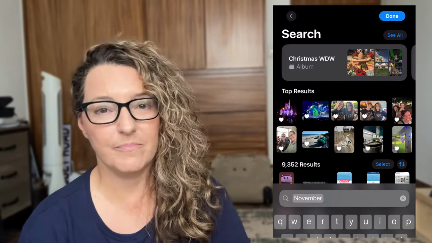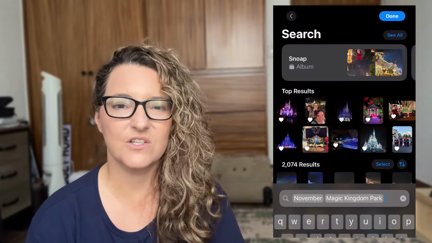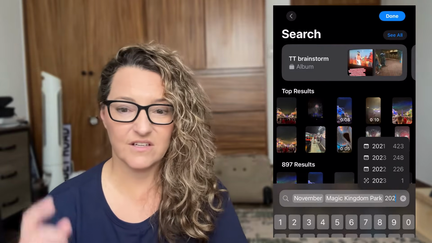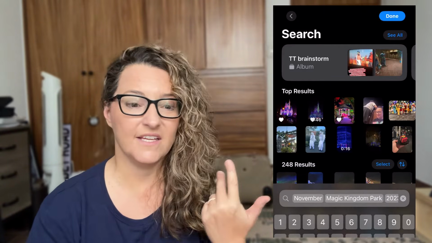You can search for all kinds of things on your camera roll. You can search for places like Magic Kingdom or Disney's Pop Century Resort, whatever it is. You can search for a state. Sometimes I'll just put in Florida. You can also do dates. So I know I took this in December in 2024. So put in December, put in 2024. You can search for the type of photo or video that it is. You can say videos. You can say favorites, things that you have favorited on your camera roll.